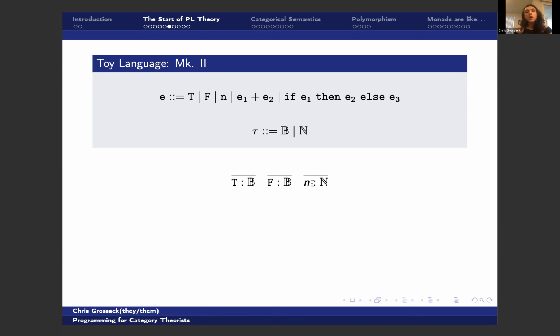So we write our rules like this. We say true has type Boolean, and we put a little line above it to indicate that with no assumptions, true has type bool. Similarly, with no assumptions, false has type bool, and with no assumptions, any number literal that you want to write down has type n. So these are sort of the base cases of our recursive definition.